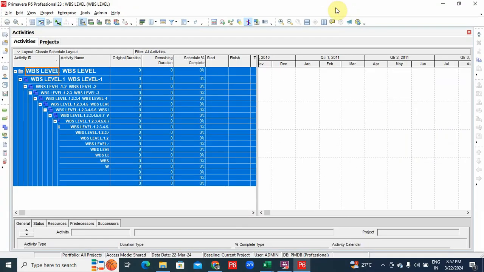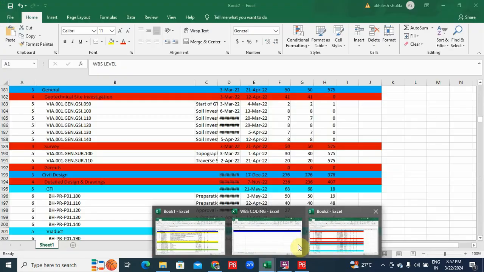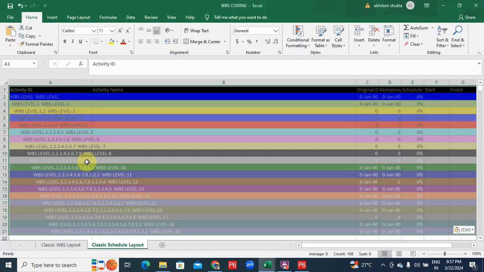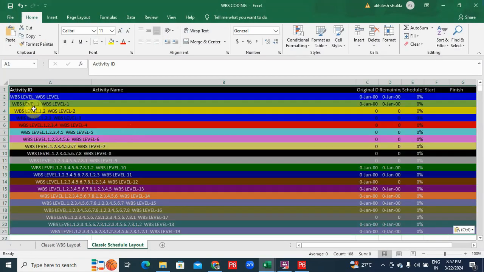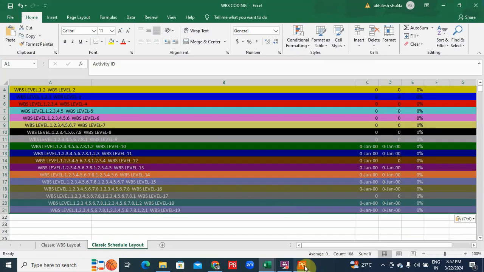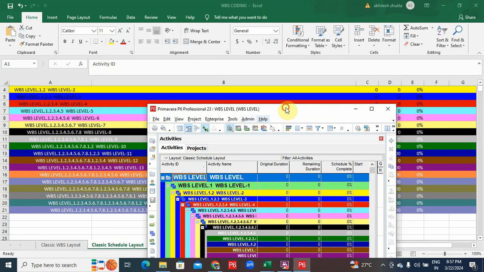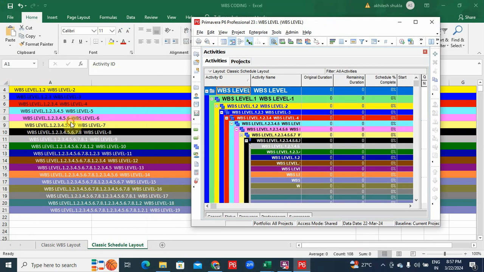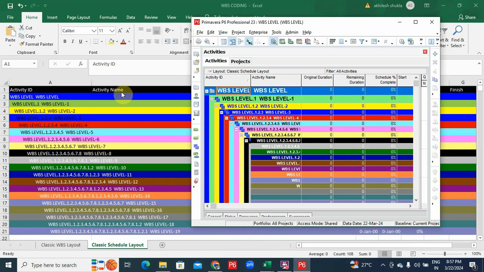So I have created 20 levels of WBS in Primavera. So I will copy and the same color code will be reflected in your Excel. Copy, go to Excel and paste. So you can see the same WBS level coding will be reflected for the Primavera layout. If I show you, your color coding will be the same. Starting from your blue one, blue, green, yellow, blue, red, cyan, then all colors will follow according to that.